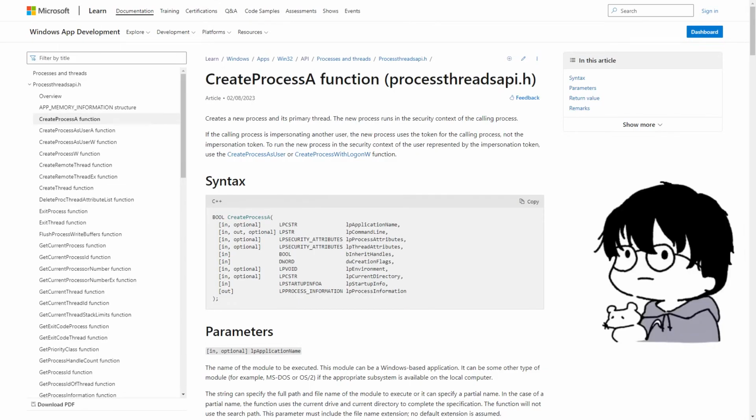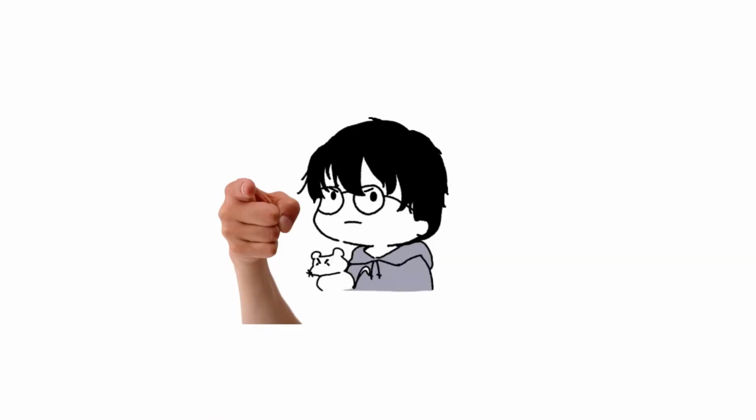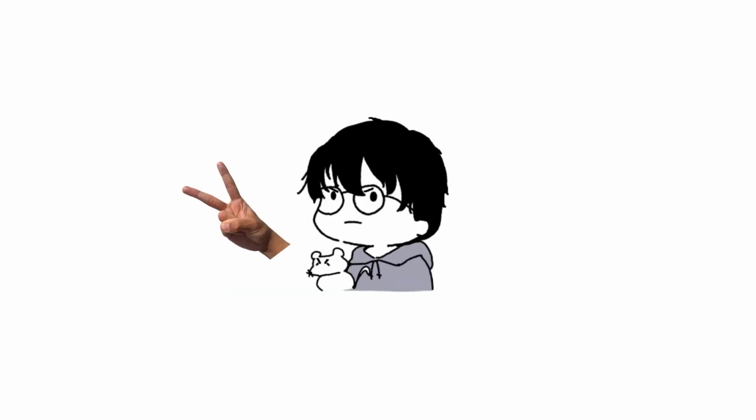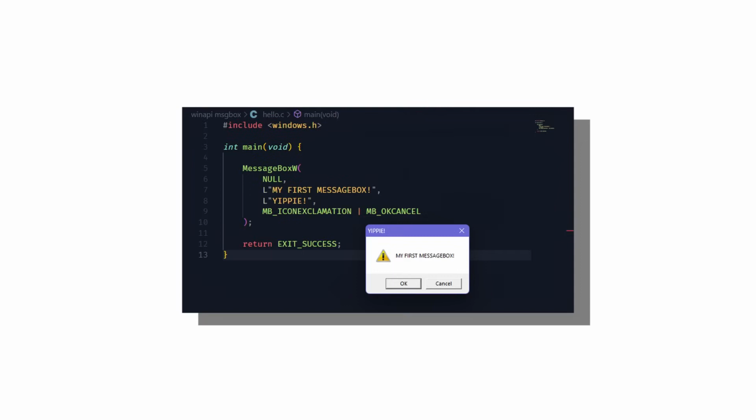So listen, I know how yucky this looks, but you will come to love this resource. I'm not kidding. You know what? I'll prove it to you. Let's do two examples. The first one, let's do a super easy hello world example with a MessageBox function using the Win API.